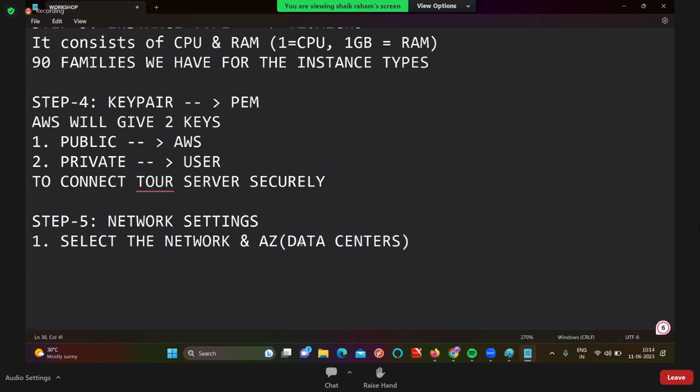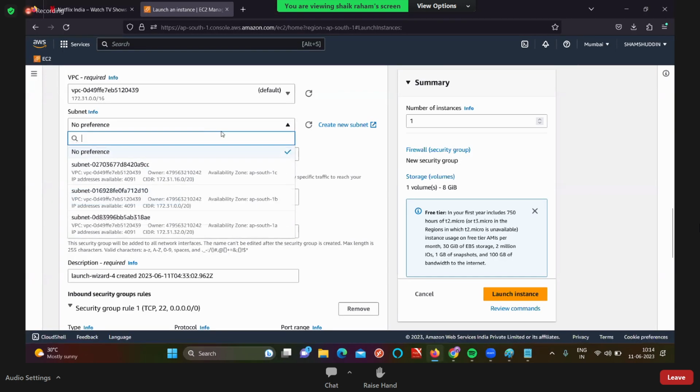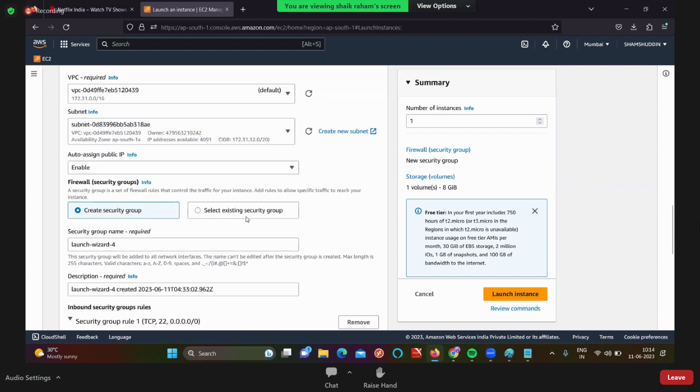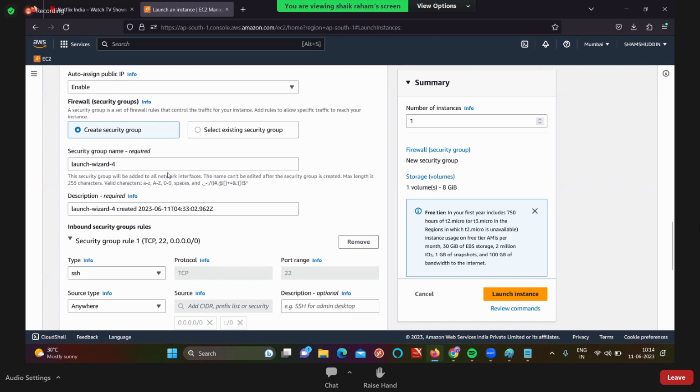In Mumbai, we have 3 data centers, sir. How many data centers do we have in Mumbai? 3. So you want it on 1A, or 1B, or 1C. I want to create it on 1A, so select 1A. You can select 1B, 1C as well. Auto assign public IP: definitely the public IP address must be enabled. If you don't enable public IP, you are not able to connect to your servers. So now it is fine here.